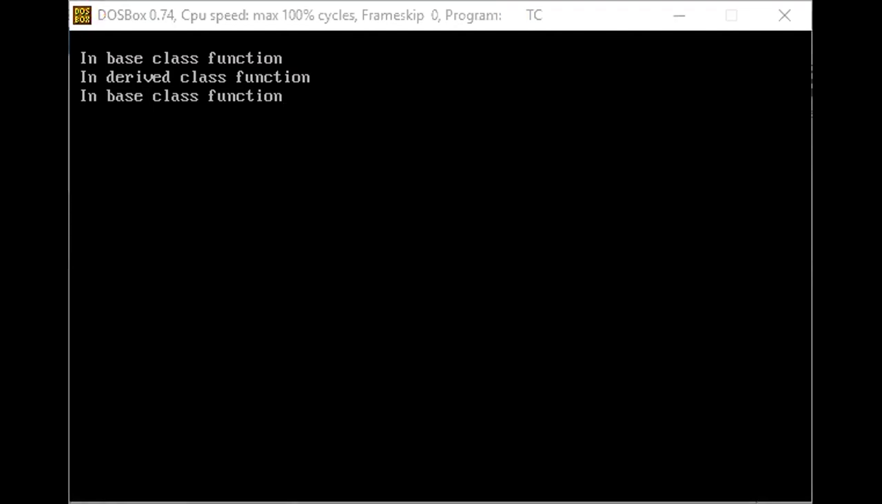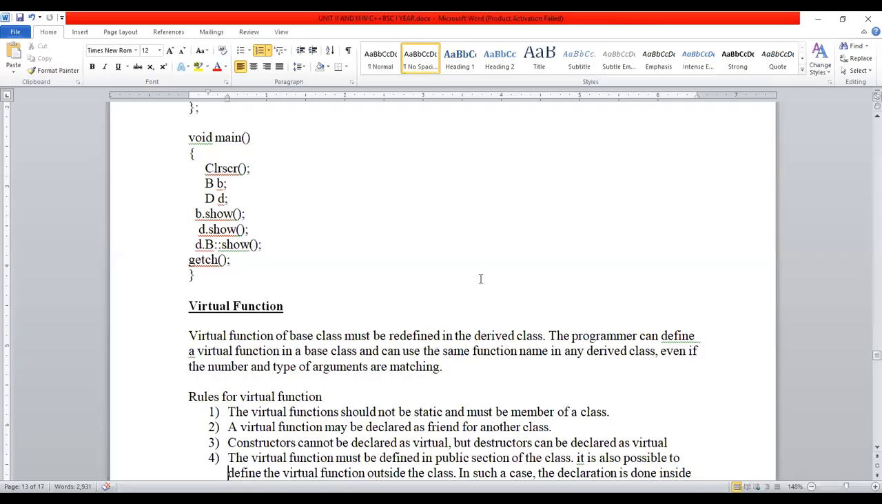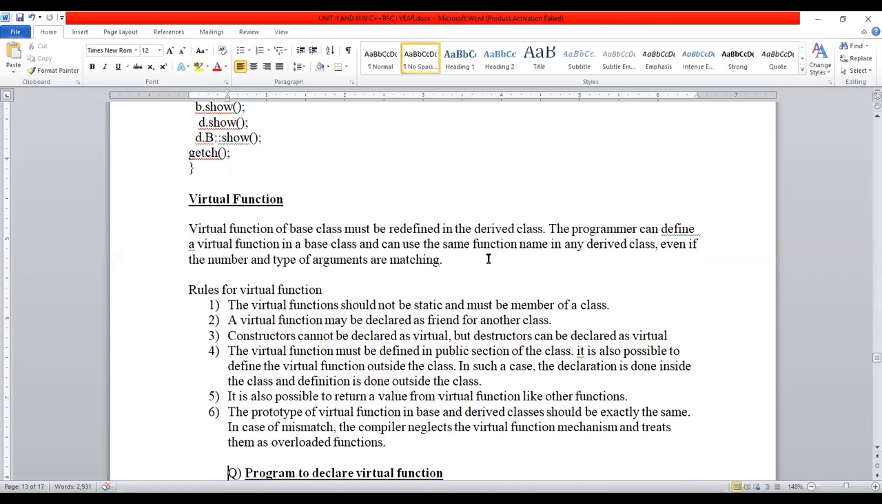Next, go into virtual functions. A virtual function of the base class must be redefined in the derived class. The programmer can define a virtual function in the base class and can use the same function name in any derived class, even if the number and type of arguments are matching. So what does virtual function mean? A virtual function of the base class must be redefined in the derived class.